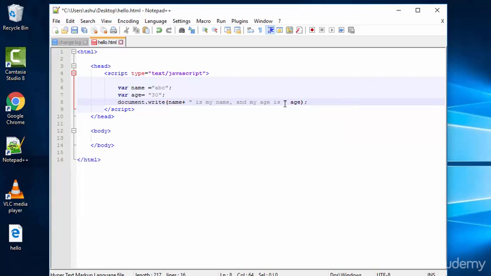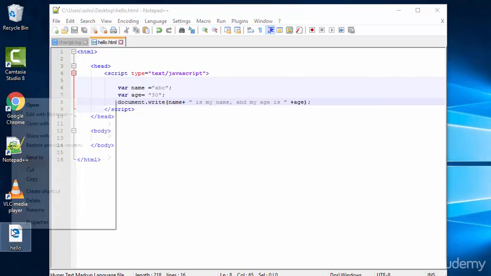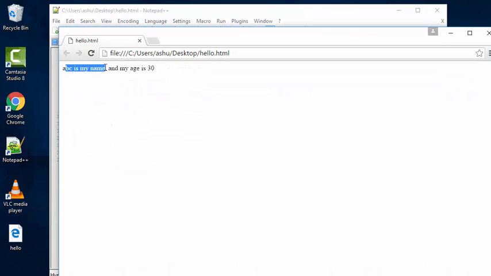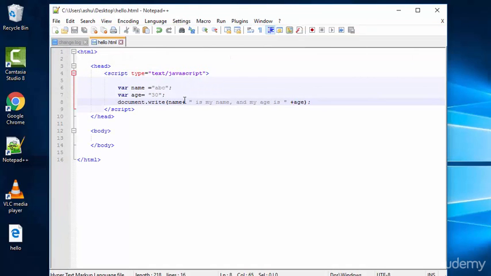and in this case we want to give this plus sign right before the age variable, so you add a plus over here. Now if you save the code and execute it on the browser, you'll get a statement like ABC is my name and my age is 30. So that's how you use variables with statements in JavaScript.